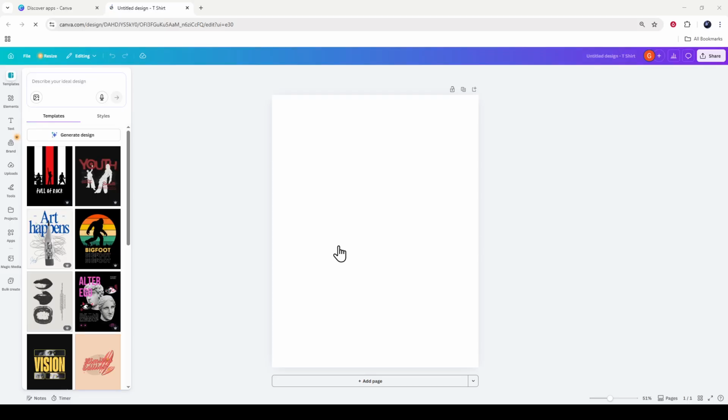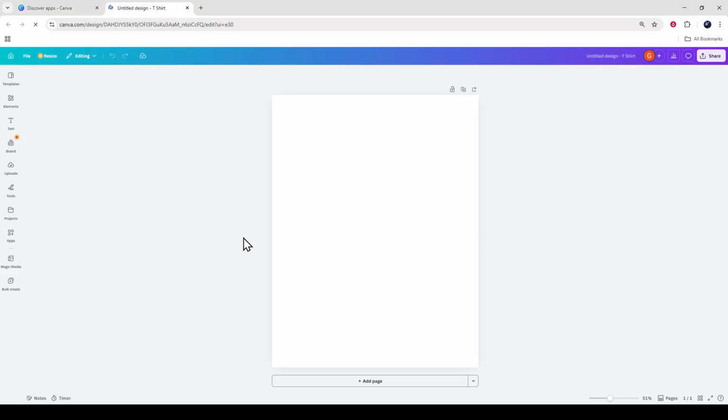In this tutorial, I'll show you how to create text t-shirt designs on Canva. By the end, you'll have a clean text-based t-shirt design exported as a transparent PNG, ready for printing or upload to your store. First, open Canva.